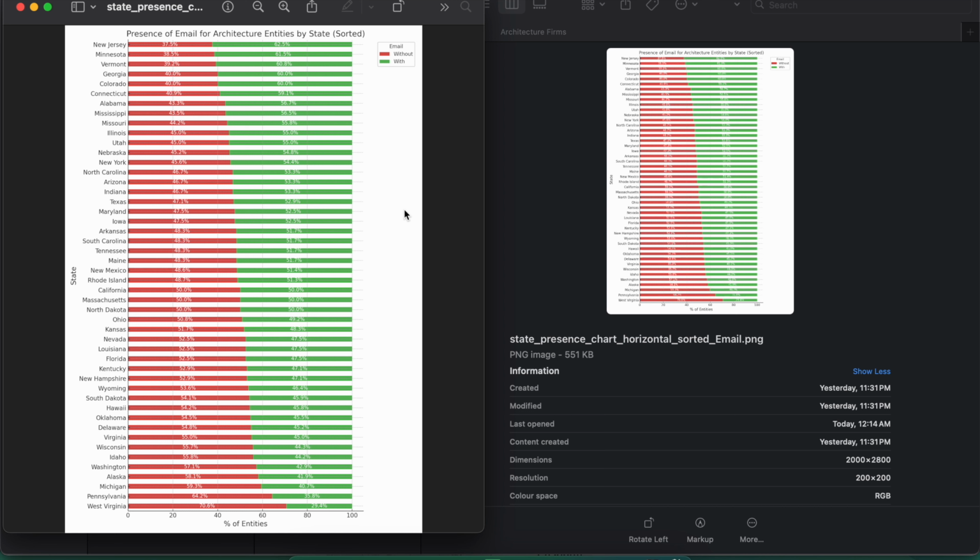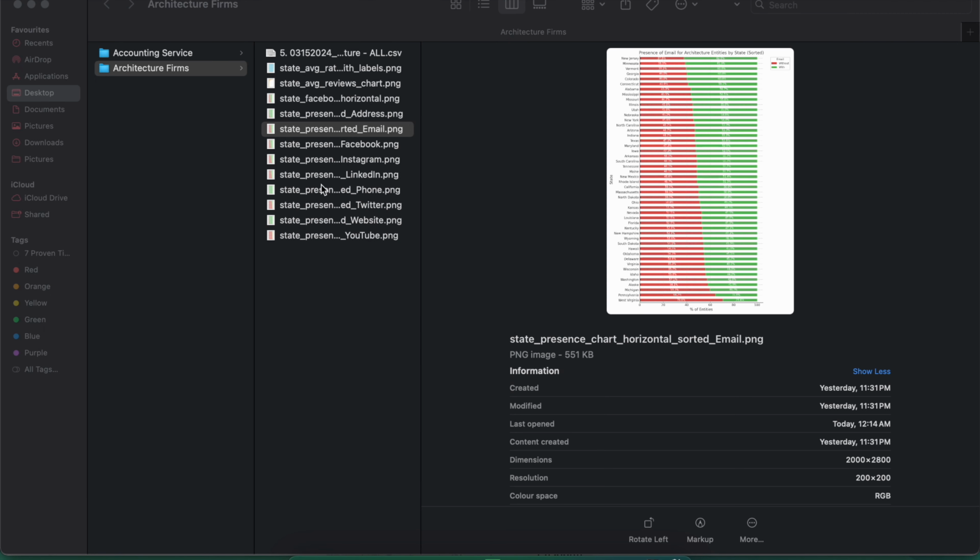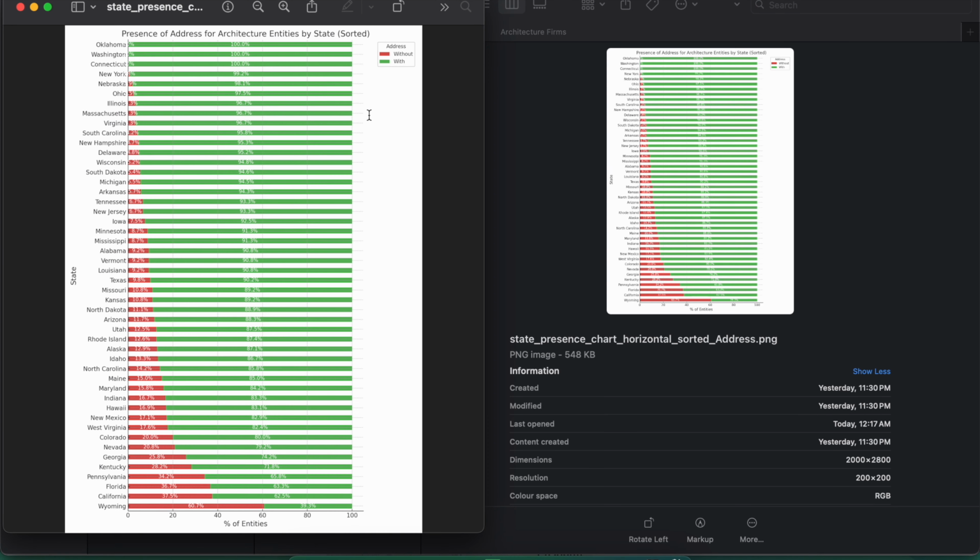So I am consistently mentioning the website. Let's see the website data here. How many percent have at least a professional website? We found that in most of the states, Oklahoma it's 100%, Washington 100%, Connecticut 100%, New York 99.2.